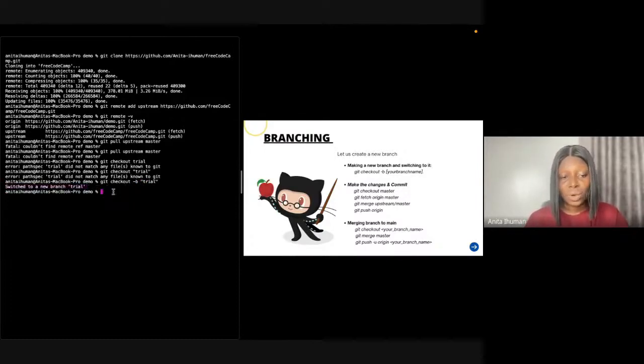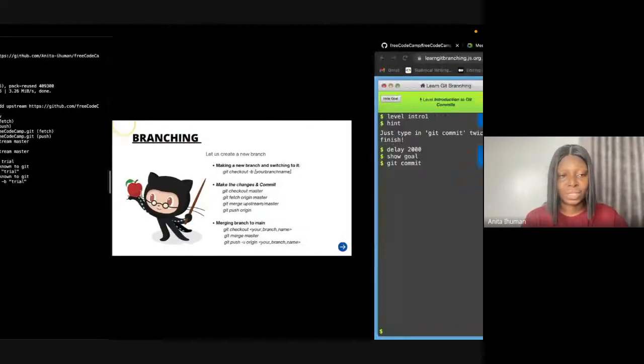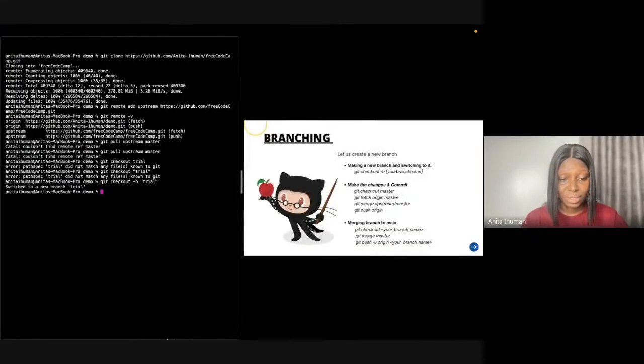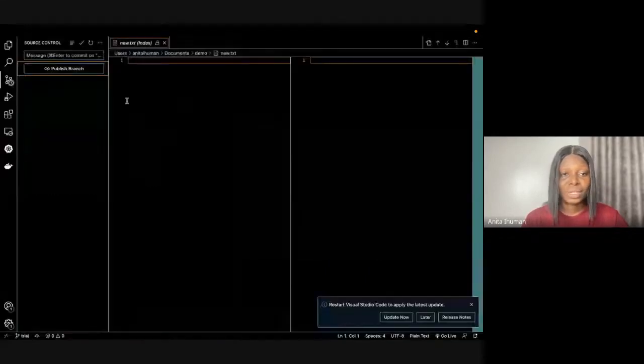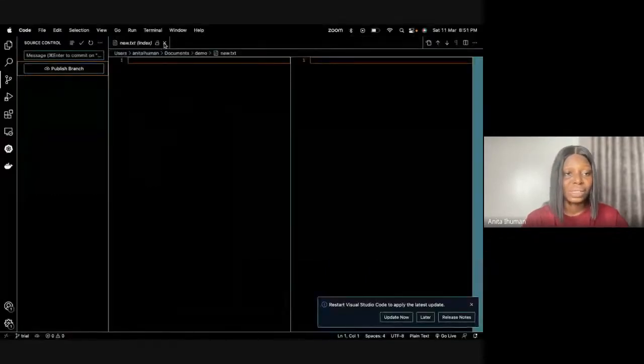And so at this point, we are in the same project that we're working on, right? But any changes we make will now affect the branch that we just created, which is trial. And if you come back to the main branch, those changes might not be there. So let's find out how this works in VS Code and see how we can play around with this in real time.